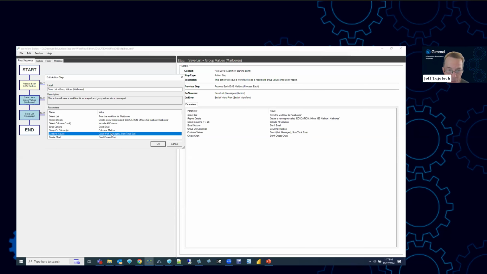So it doesn't care what the value was in this column. It just wants to know how many rows for that mailbox. And then it's going to sum the total size. And in the report, I would have John Smith, 6,212 messages, 312 gigabytes. So that's what you'd see out of that.